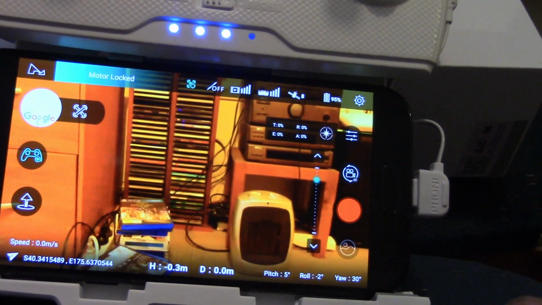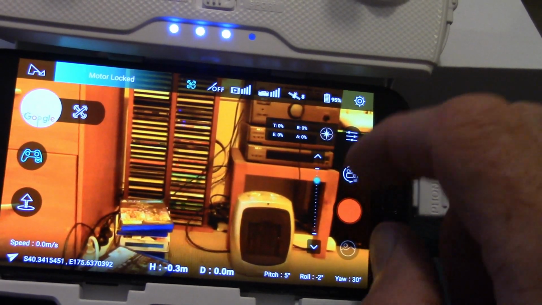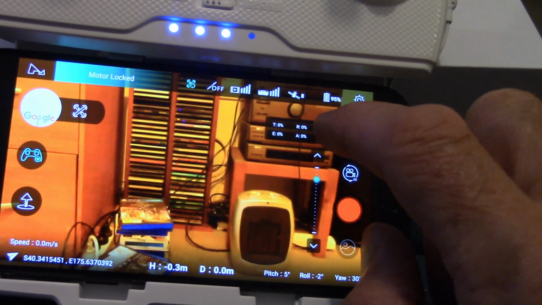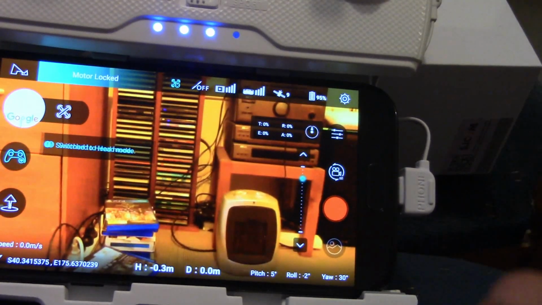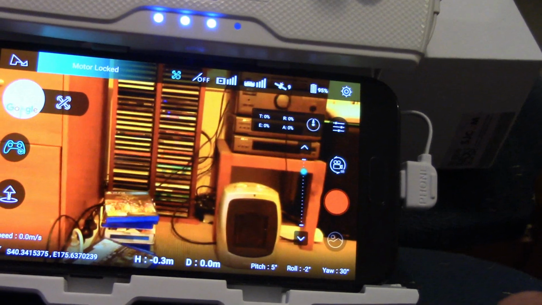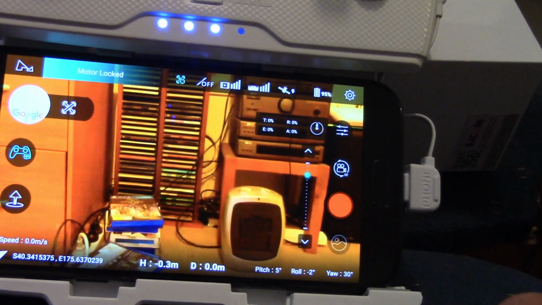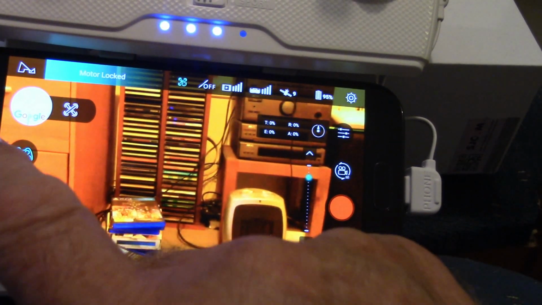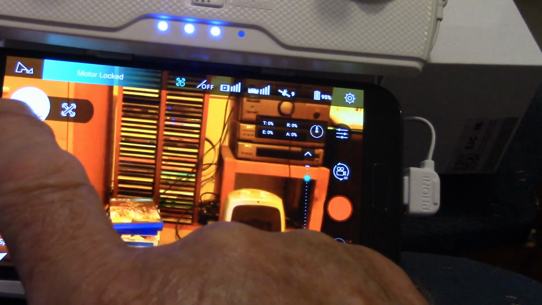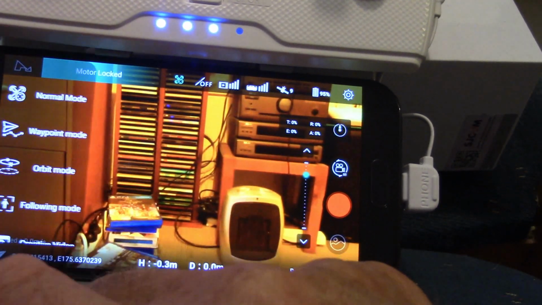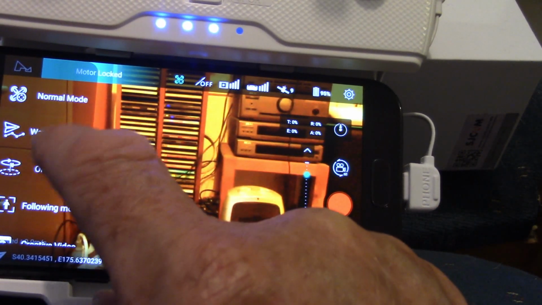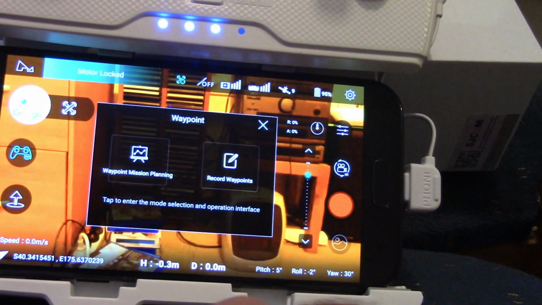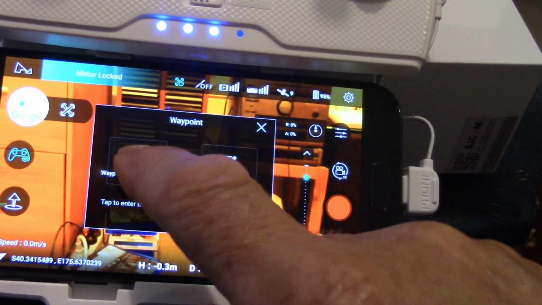Turn it on, have a play with it. Not a bad wee feature when you're learning. Turn that back. What else have I found? Oh, okay, so we'll go into here. Got normal mode. Now waypoint mode. Go to waypoint mode, waypoint mission.